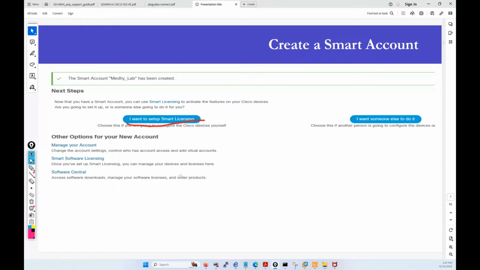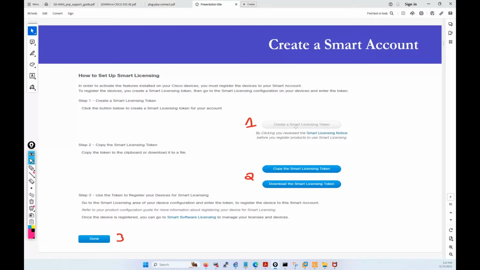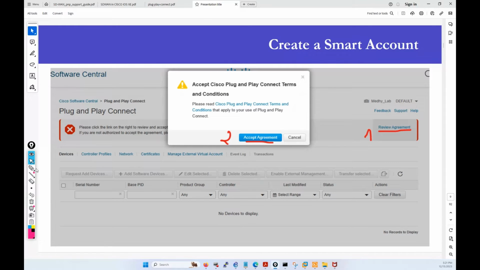When you're done with this, it will take you to this window. You click on create a smart license token. You can copy or download, and then click on done. That's good. And then once you're done with that, at this page, you need to review the agreement and accept it.